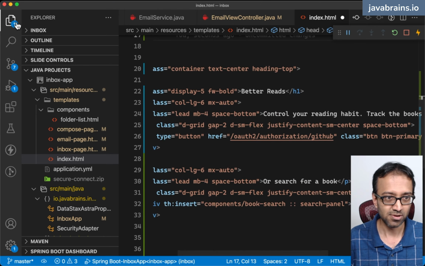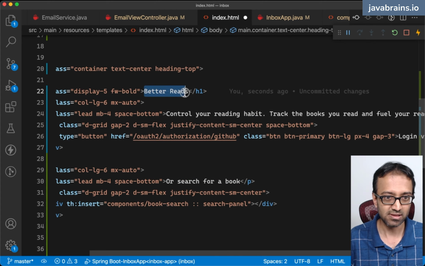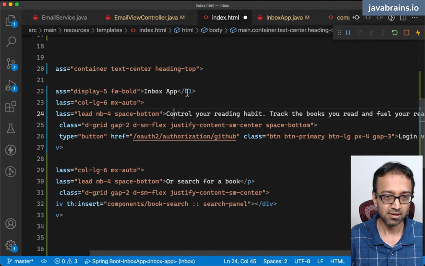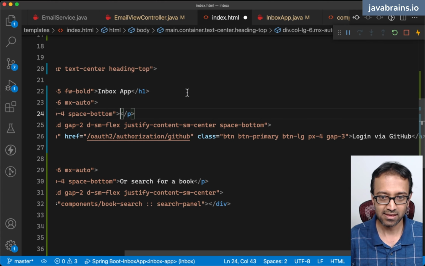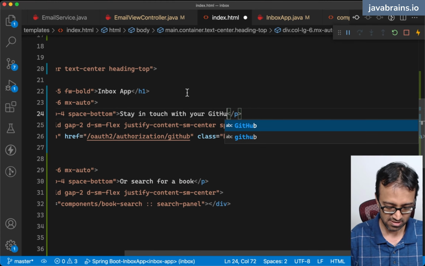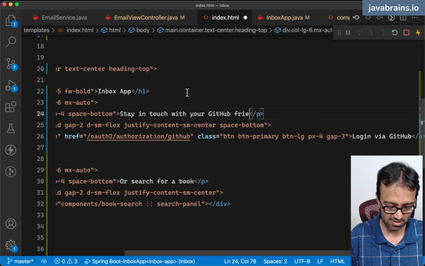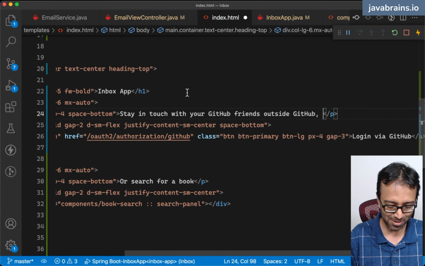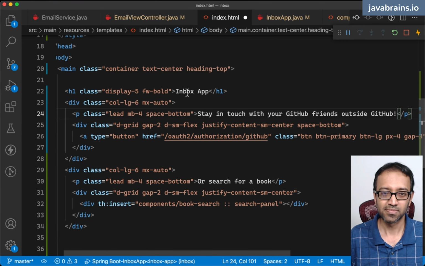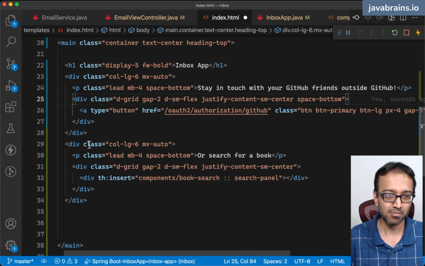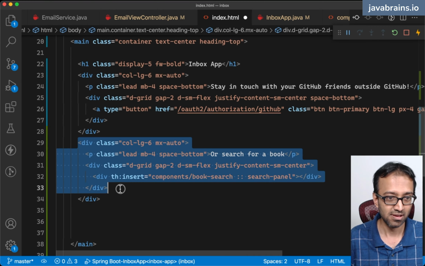Okay, and I'm going to change the name of the app. This is called Inbox App, and the tagline is stay in touch with your GitHub. Outside GitHub, that seems like a good excuse for an app. You want to message people on GitHub, but you don't want to message them on GitHub.